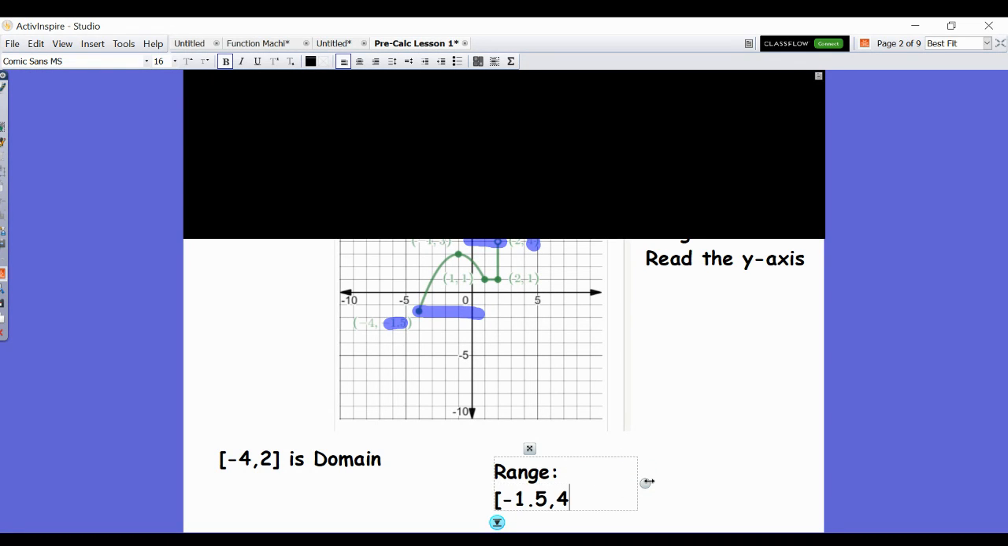Now the question is, should we include it or should we not include it? And if you look, that is an open circle. Open circle means not included, so therefore you are going to use a parentheses. And that is your quick example of how to find domain and range.